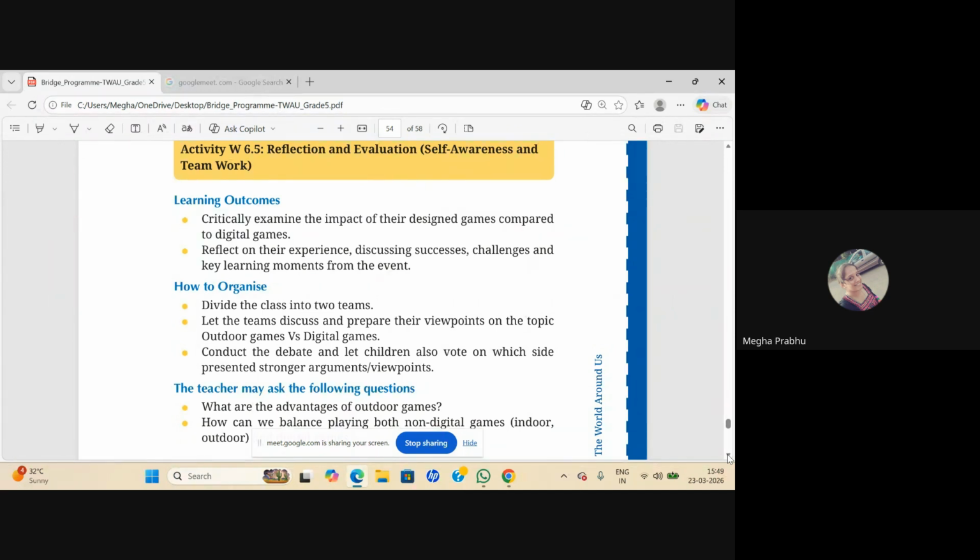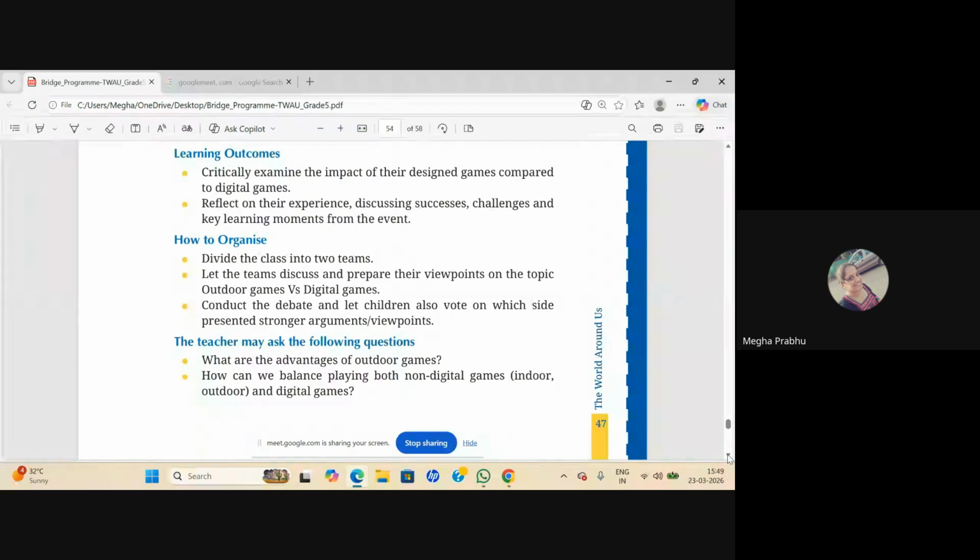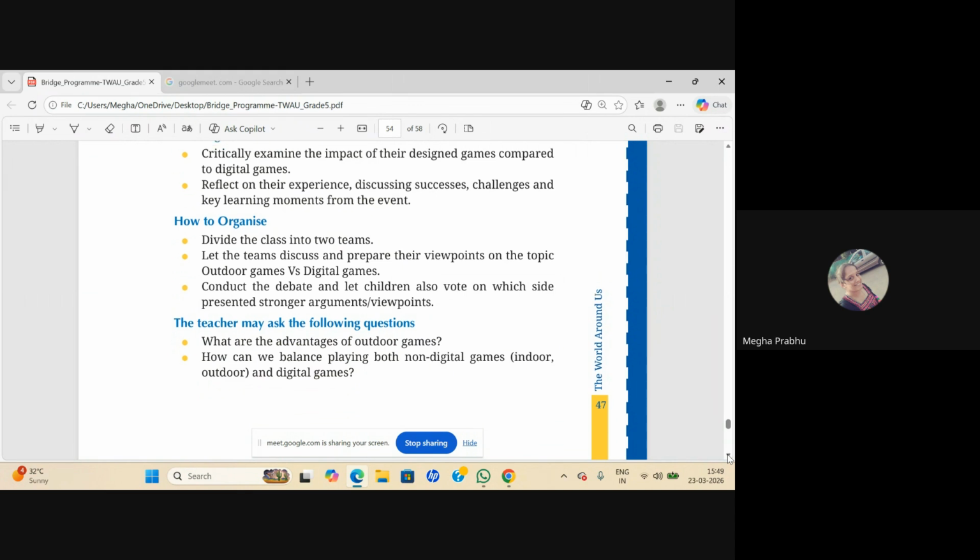So you can conduct the debate and let the children vote on which side, or which of the arguments or viewpoints were stronger. Then you can ask the children about what the advantages of outdoor games are, and how we can balance playing both non-digital games and digital games.